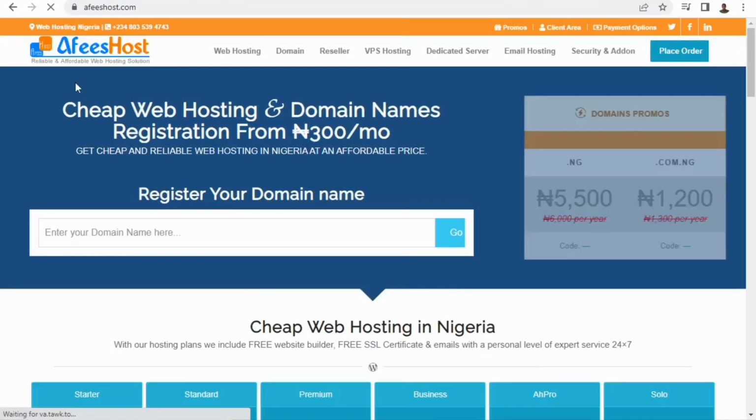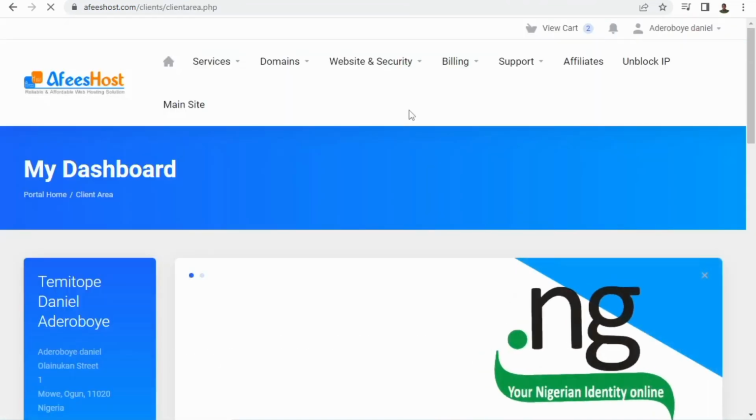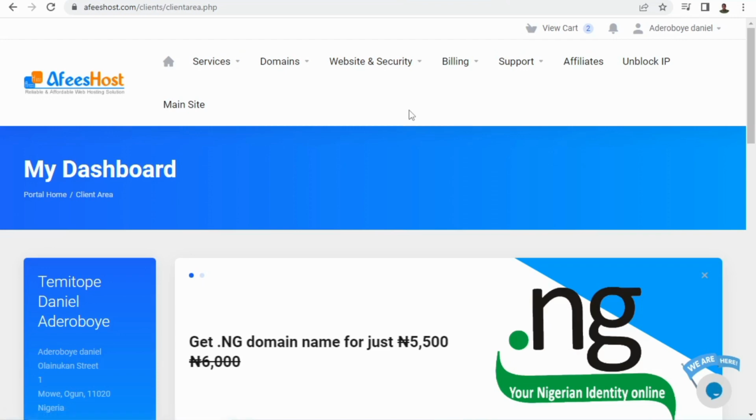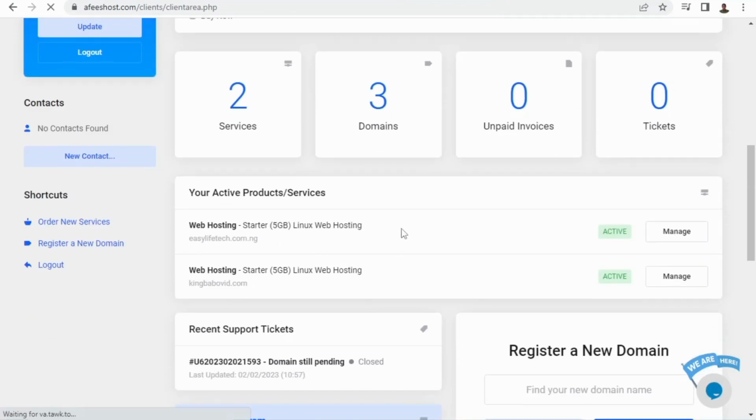I'm not going to check out because I have an account, and I'm just going to go straight into my own account. Immediately you finish creating an account, you let the domain propagate briefly. It takes just a few hours to propagate.